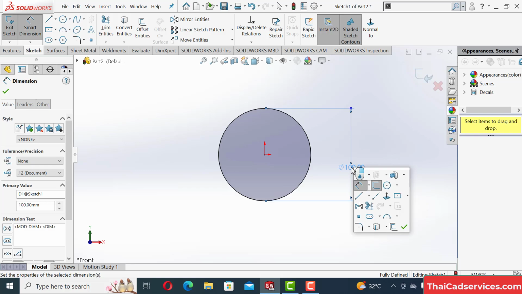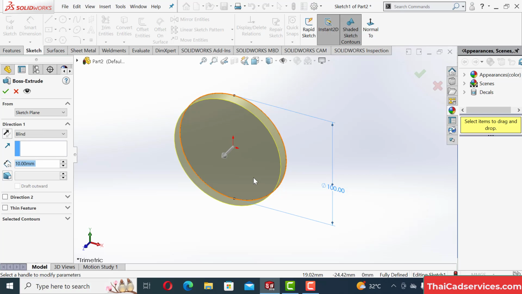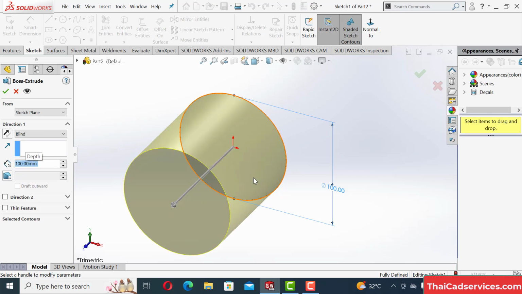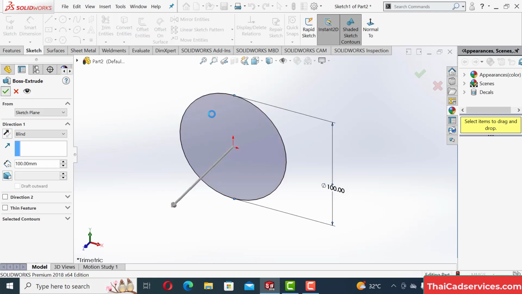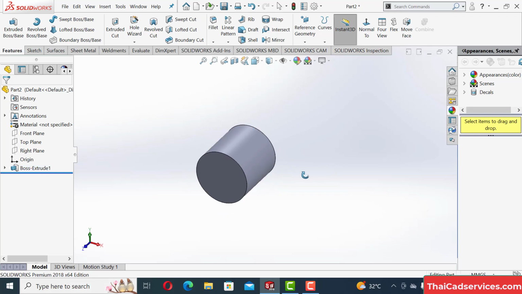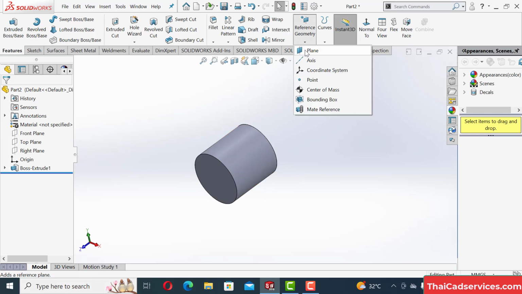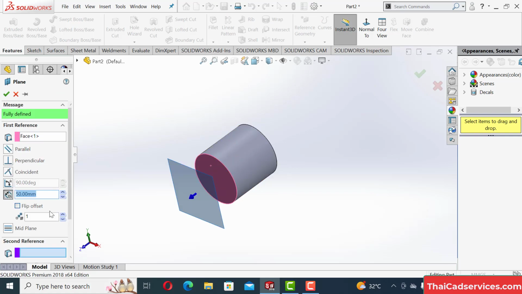Again I'm pressing the S key, extrude. So that's going to be 100 mm again. Click OK. Because we need to cut something inside here, I'm going to make a plane. Choose the front, flip offset, so it will go offset 50 mm. So that is going to be okay.